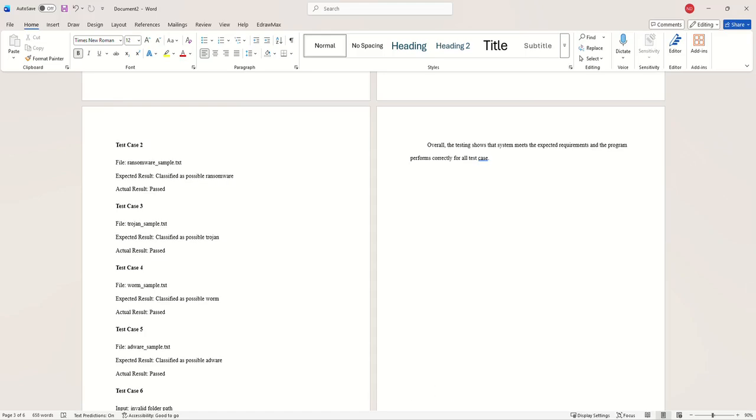So overall, the project demonstrates secure programming by analyzing files safely without executing them, and the tool successfully identifies suspicious indicators and classifies files into possible malware categories.